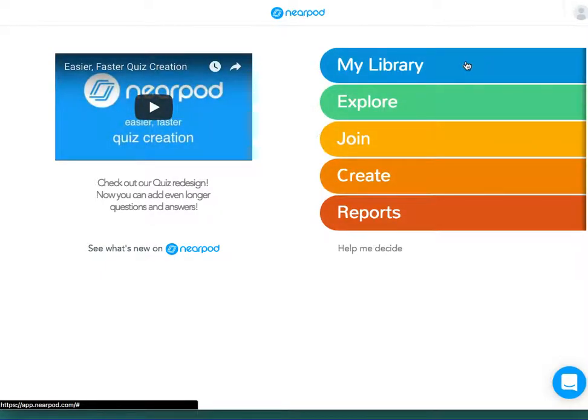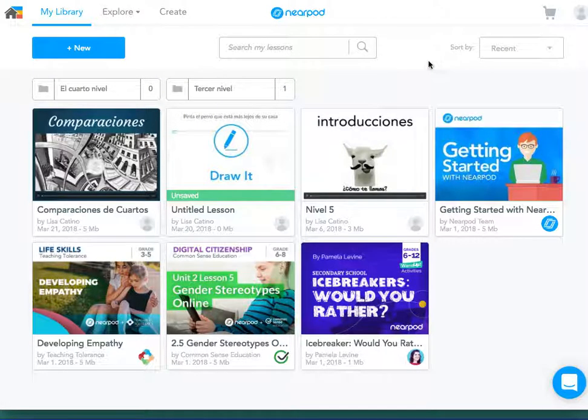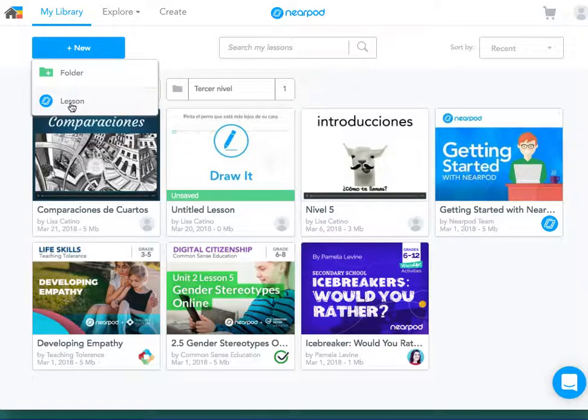And you'll see that there is a place for my Library Explorer, Join, Create, and Reports. For the most part, I usually use my Library and Reports. Now my library allows me to create new content. You'll see I've already created several lessons and I'm going to create another one. So here I'm going to click on Create New and I'm going to create a new lesson.